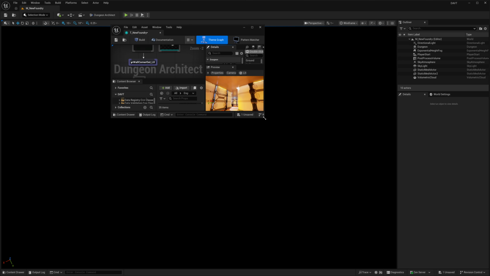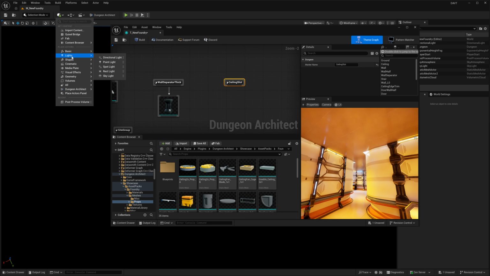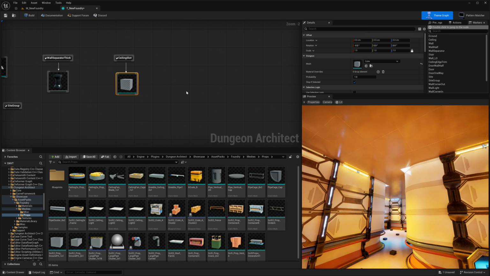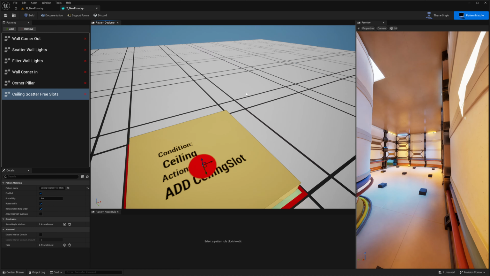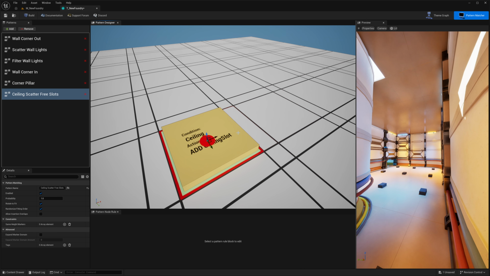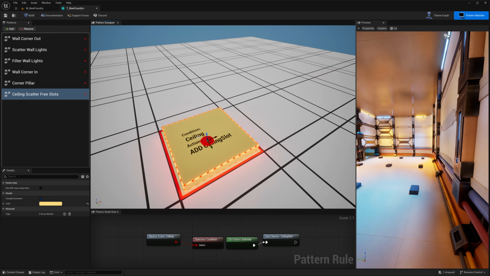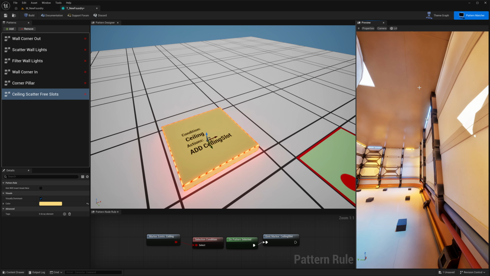And let's put in a test cube here to test it out. Now if I go back to the thing, we've searched for ceiling and we've added a ceiling slot, and when we added it, its default behavior is to add it in the tile location, which is over here, but we prefer it to be over here.